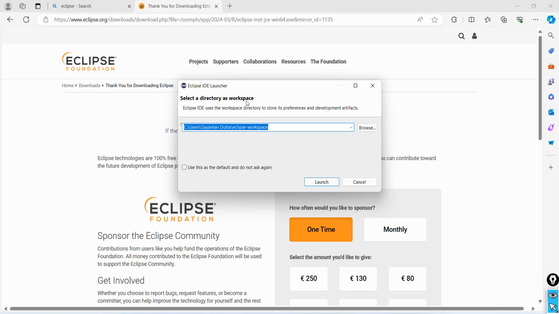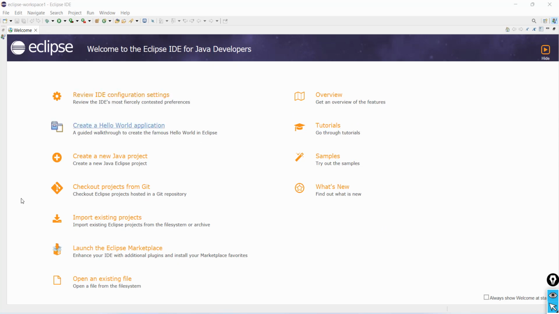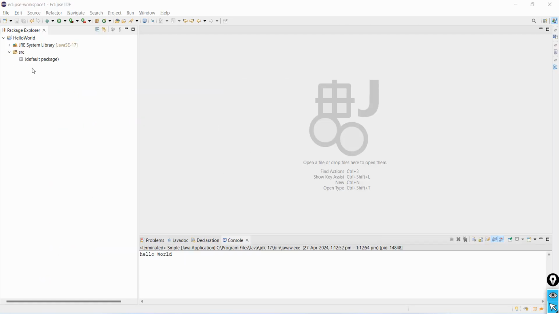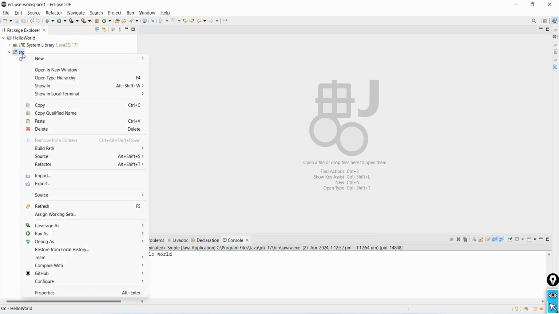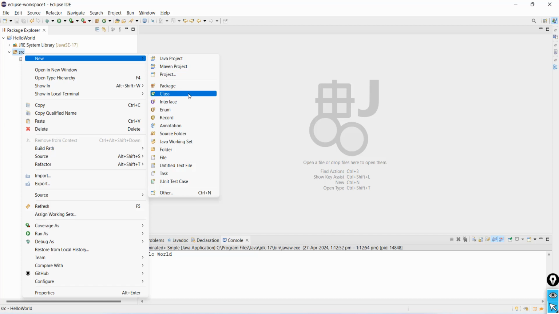Here it's asking for a directory as a workspace. Under this directory you can create many projects. This is the root directory. Now our IDE is open. There are several options. Let me create a hello world application. I have just deleted the module-info.java file. Now I want to create a new class here.